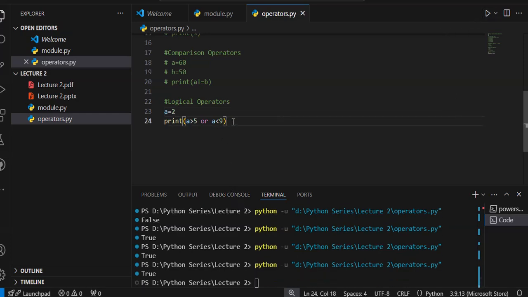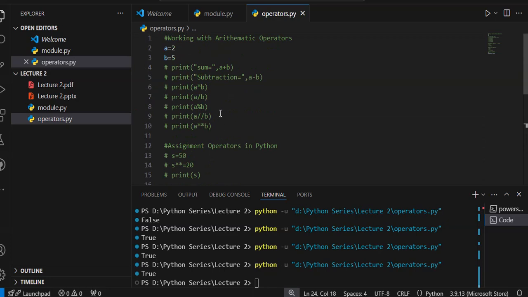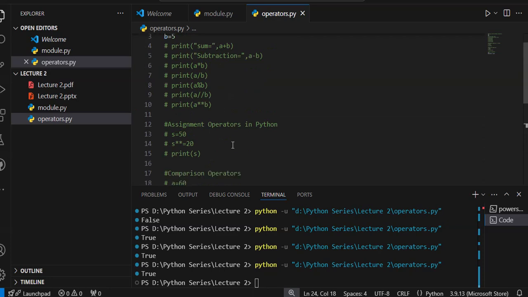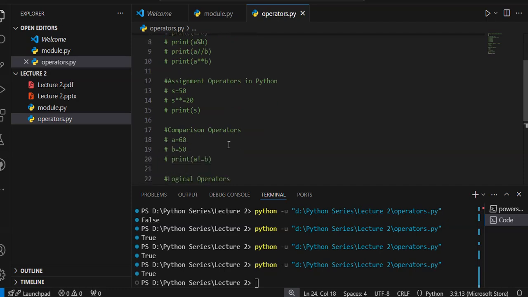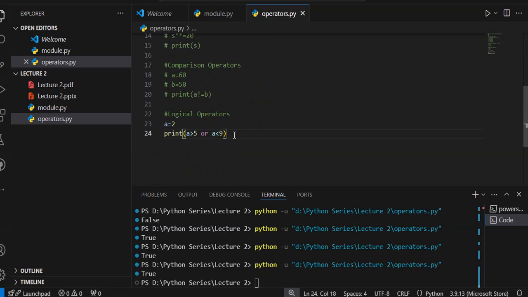So this was about logical operators that we have learned about. So far we have discussed arithmetic operators, assignment operators, comparison operators, and logical operators. Now I will tell you another functionality here, that is the bool functionality.